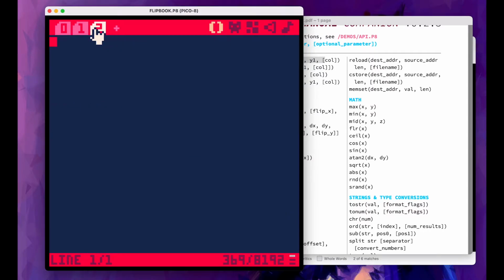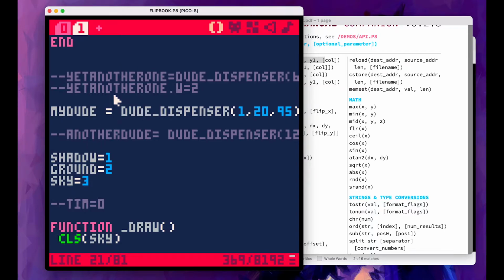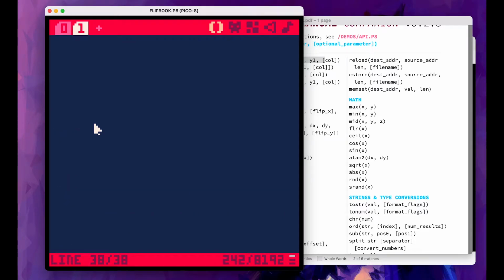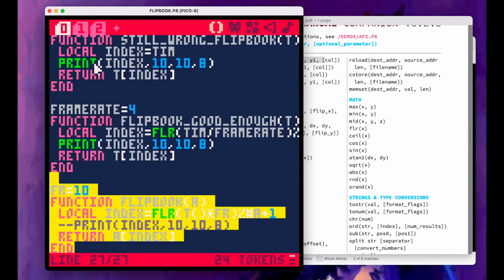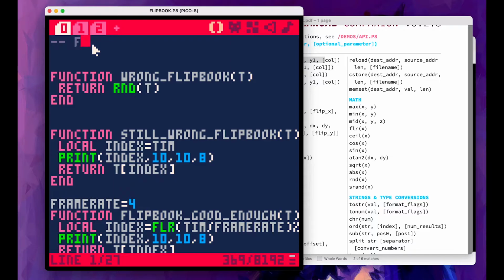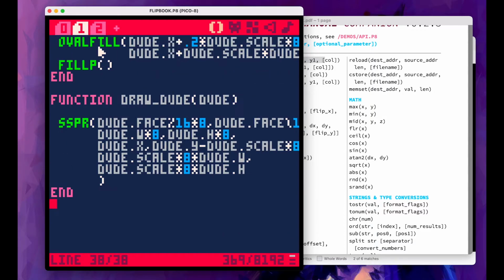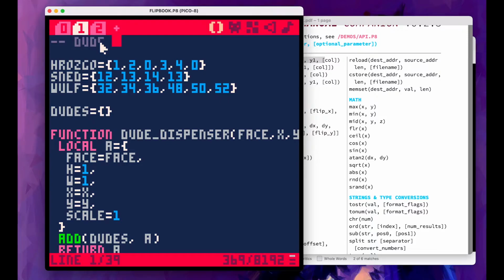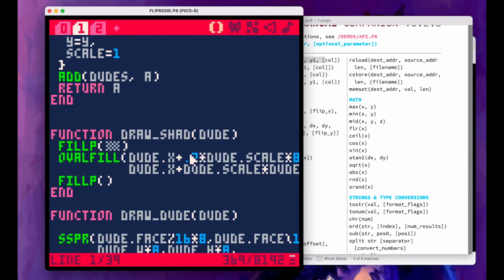Yeah, let's move the draw and update and this stuff, everything that has to do with our game, into the second tab. So our 0 tab is flip books, all of our wrong flip books and right flip books. The first tab is dude facts. That's where we define our animations, all of the dude table, the dude dispenser, how to draw a shadow for a dude, how to draw a dude.